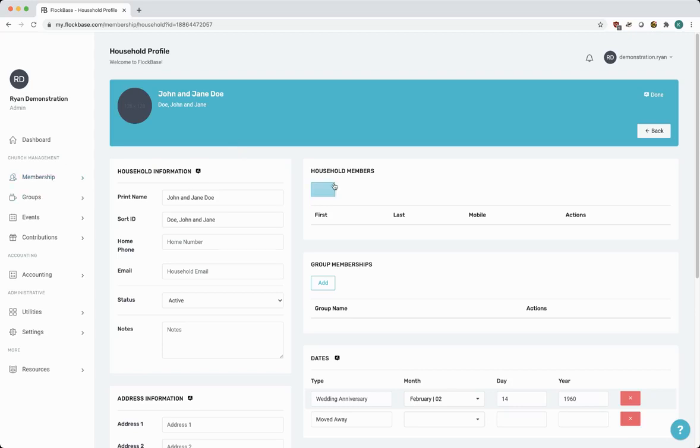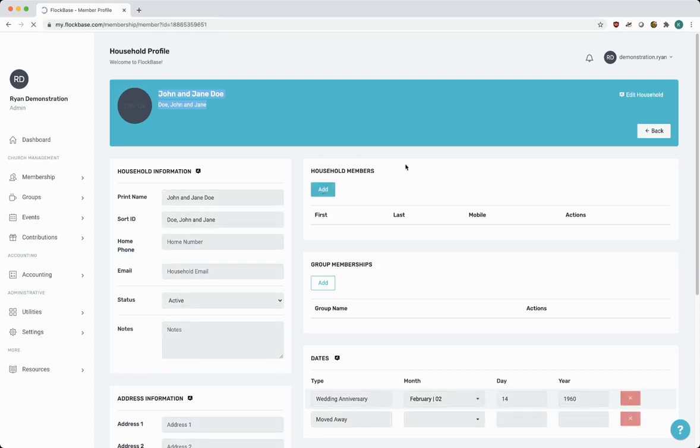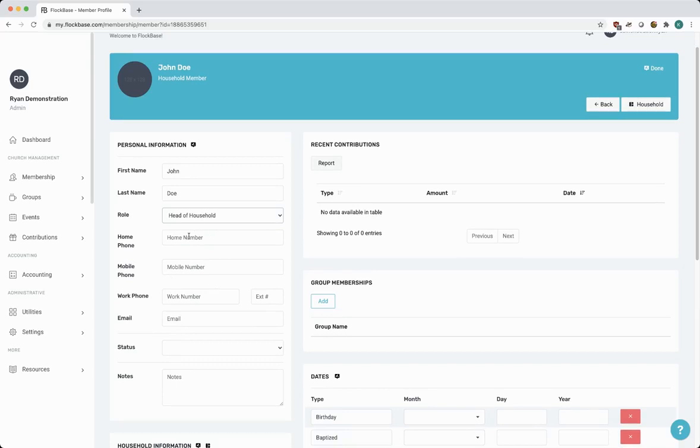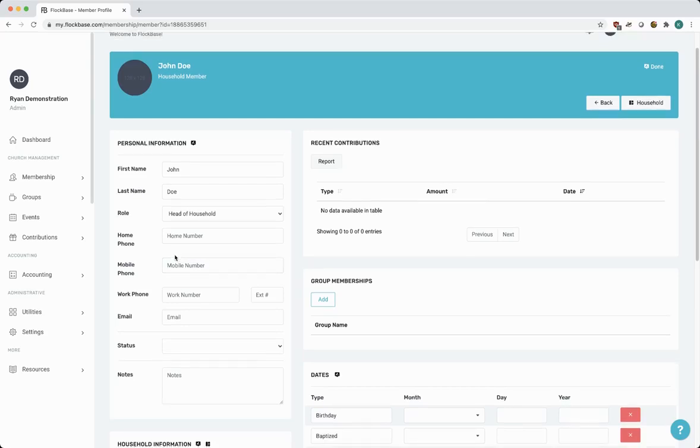So now what we've got to do is add some members to this household. We've got their household, and we're going to add each of them individually. We can do that here under household members and just click Add. In the top left, we're going to say John Doe, and we're going to list him as the head of household. Put his phone number. Some of this information is more pertinent to just an individual. So for example, a mobile phone number is going to apply to just a member or an individual and not to the household at large.